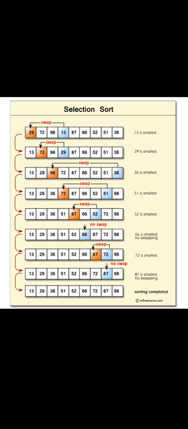Compare 66 with 87, 72, 98. 66 itself is the smallest number. At that time, no need to do any swapping.